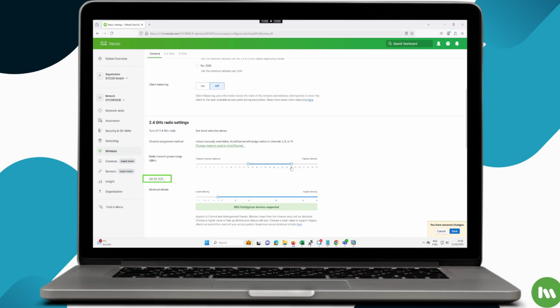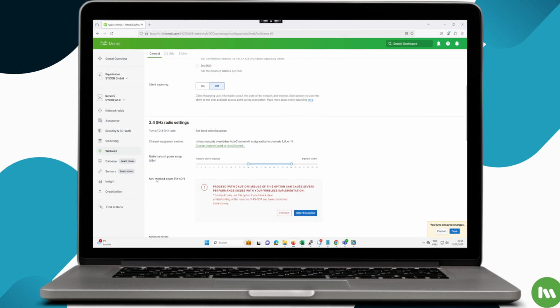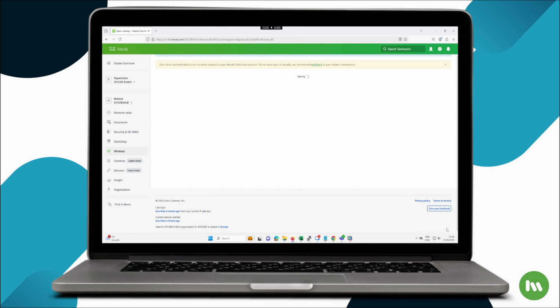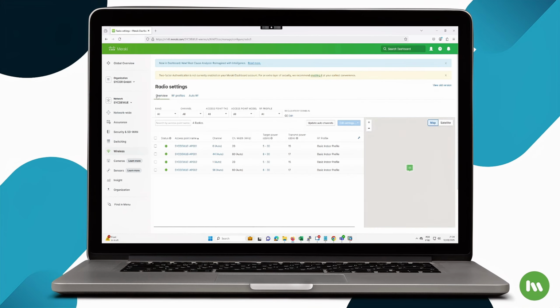RX-SOP. Here you can control the receive sensitivity for the access point. I strongly recommend that you only change this option after consulting a wireless expert, since misuse of this option can lead you to severe wireless issues. Once you finish creating your profile, you are ready to assign it to your access points. Select the desired access points, go to Edit settings, and assign your new profile.